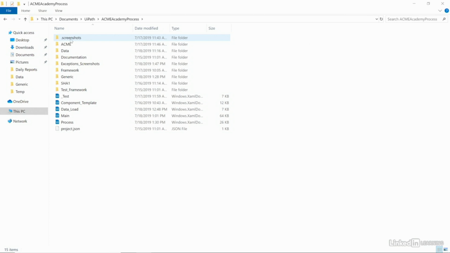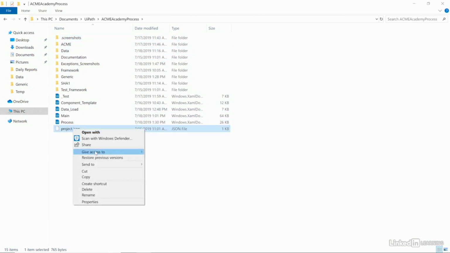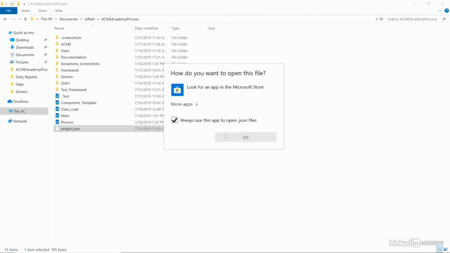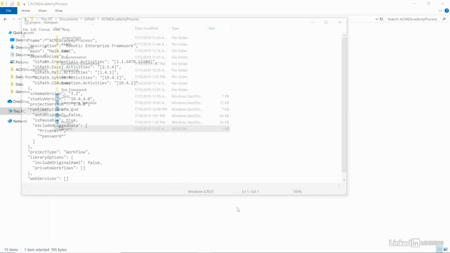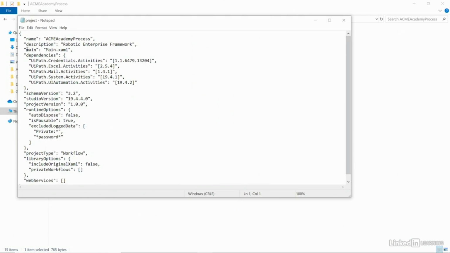If we look in our project folder, we're able to see that there's a project.json file. You can edit this by opening it with Notepad. And you can see that the main file that's being seen is the main.xaml file. We're going to leave that as it is, but for some reason, if you wanted to change that to a different file in your project, then here's where you would edit it.